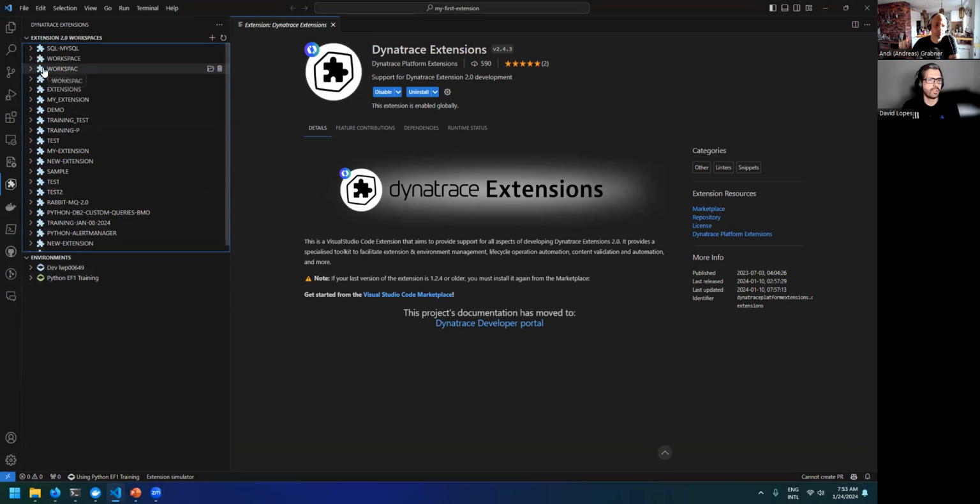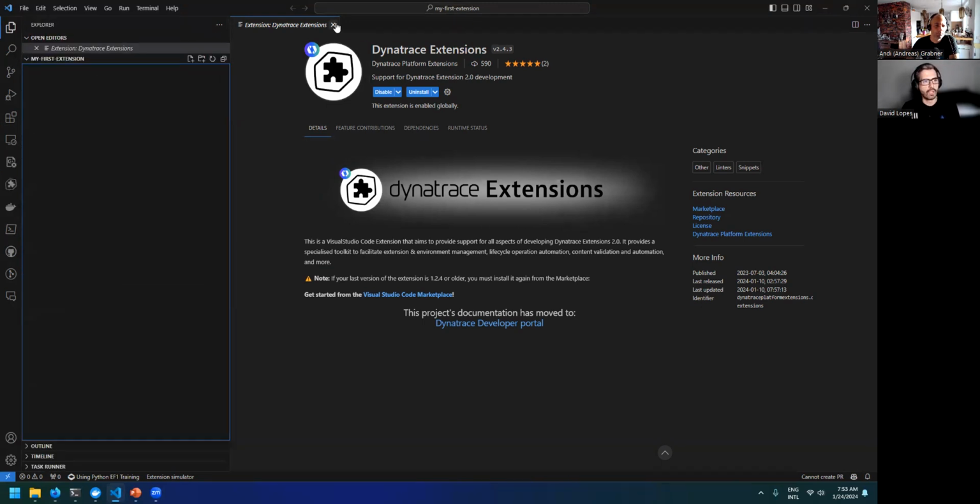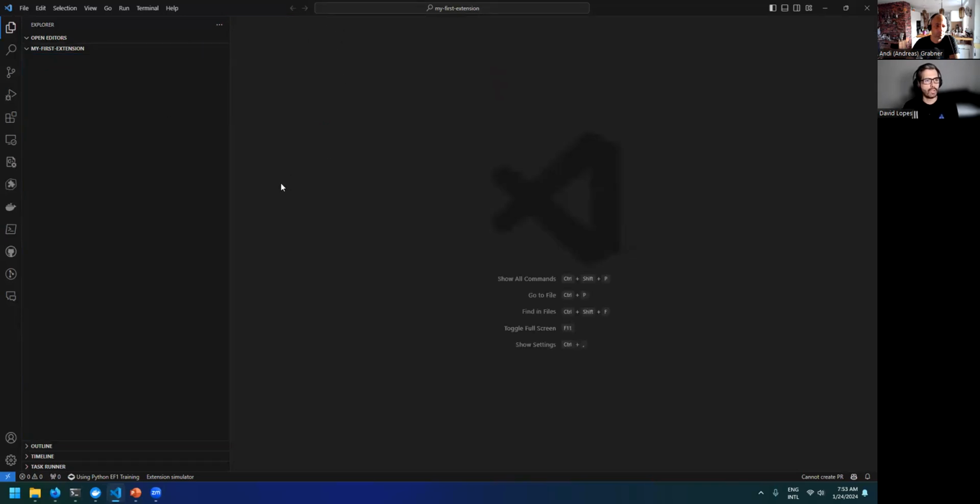It's really easy to do. You create a token and you get started really quickly. All right, so I have this empty folder here. How do I create an extension?